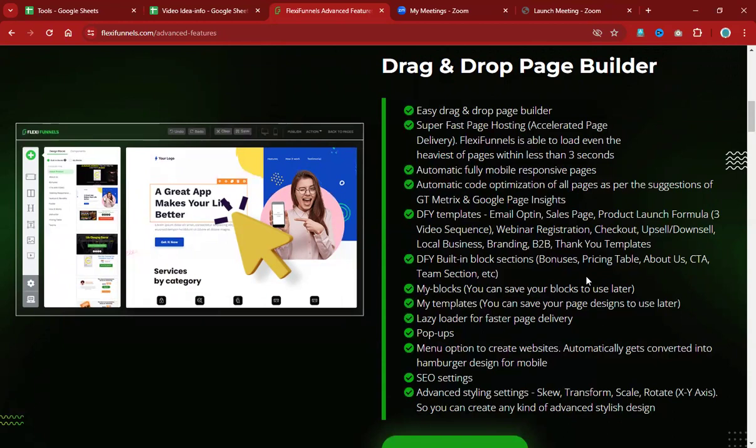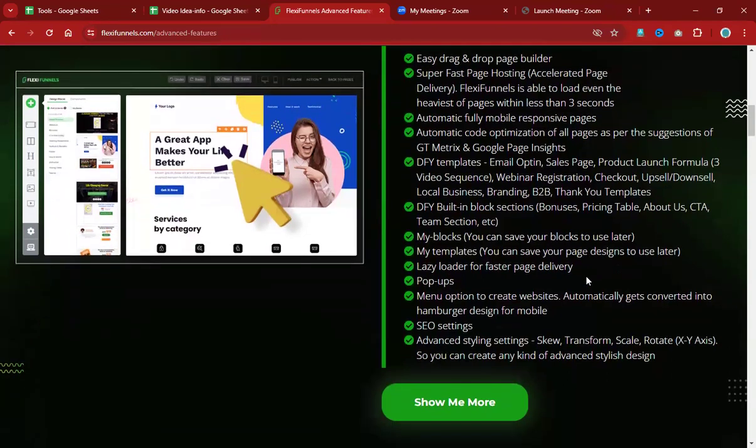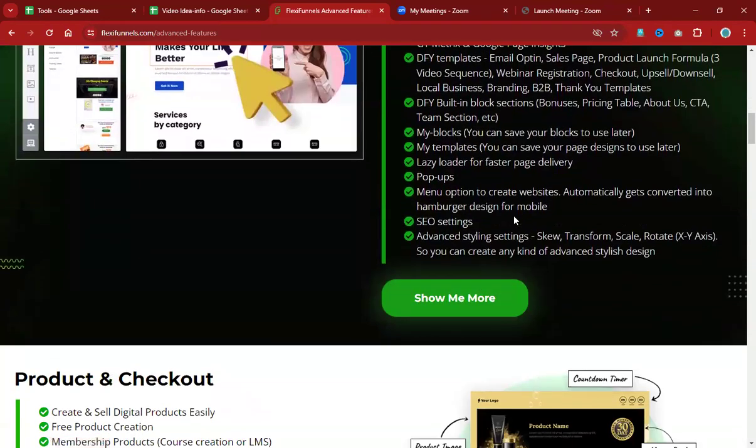Actually, I have planned to do a public program, where I will build one of the coaches' websites and everything online. You can set up your blog also. You can create your own template also, with a lazy loader for fast page delivery. Pop-ups are there, because whenever people leave your content, you can pull them back by giving some discount, something catchy. You can create a website, and it's mobile friendly. Whenever you create a design, it automatically converts to mobile also.